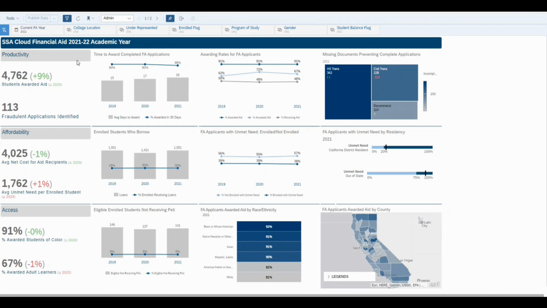The productivity panel focuses on metrics of application volume, processing, and awarding in your financial aid office. For many of our clients, detecting fraudulent aid applications has become an increasingly large part of their responsibilities. Key performance indicators for productivity track both the volume of students awarded aid compared to the prior year and the number of fraudulent applications detected using our solution's integrated fraud model and confirmed by financial aid staff.